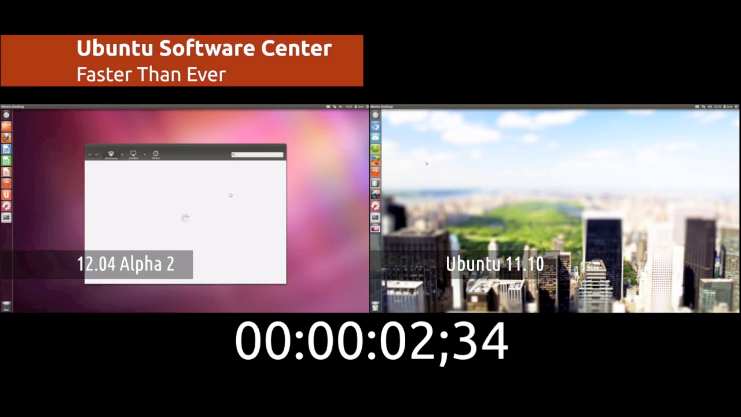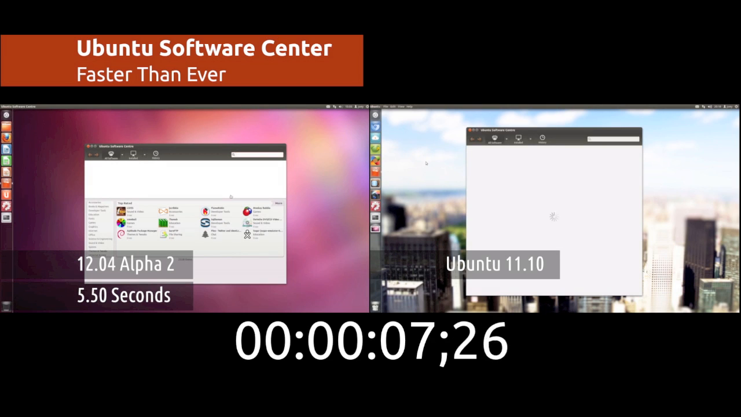The Ubuntu Software Center has picked up some much-needed speed. It now launches in around 5 seconds, which is a vast improvement on the loading time in Ubuntu 11.10.